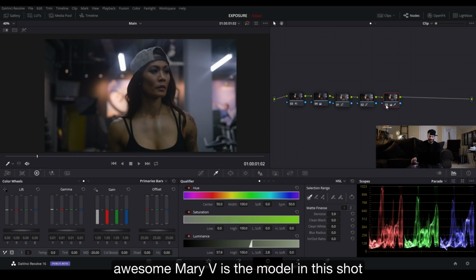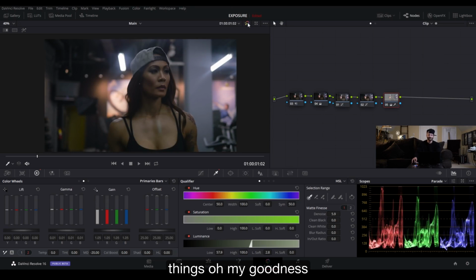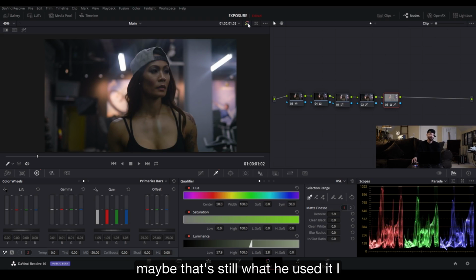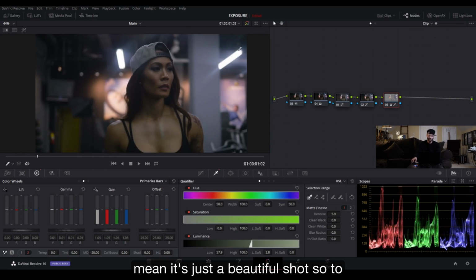The awesome Mary V is the model in this shot. Now we can see we've done some beautiful things. Oh my goodness. Look at that. Before, after. I would have thought this shot was unusable. Maybe. I still would have used it. I mean, it's just a beautiful shot.